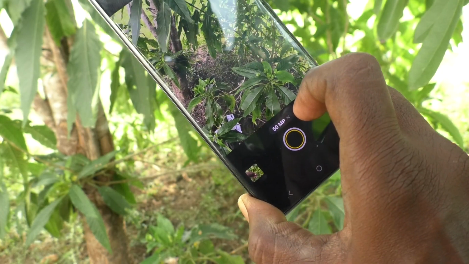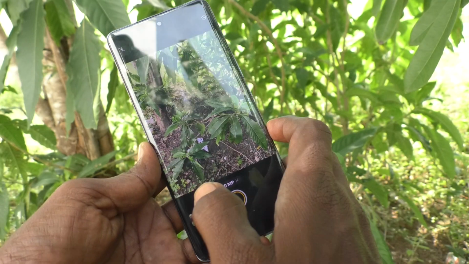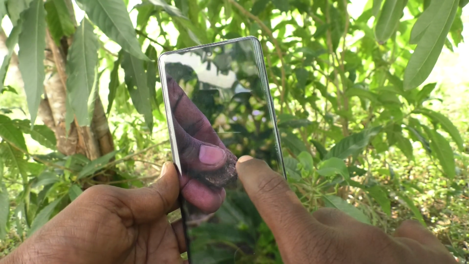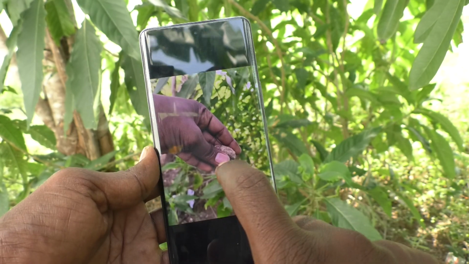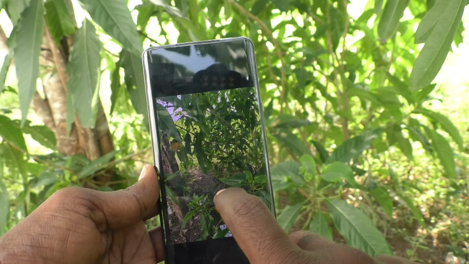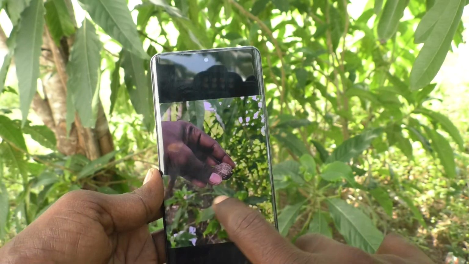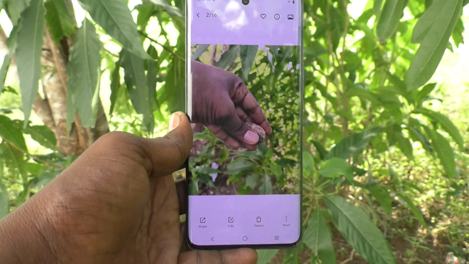Okay, now open the picture that you took. This is 50 megapixel activated photo. Okay, see, this is normal photo. Okay, so in this way you can easily activate 50 megapixel camera in your phone iQOO Z9s 5G.